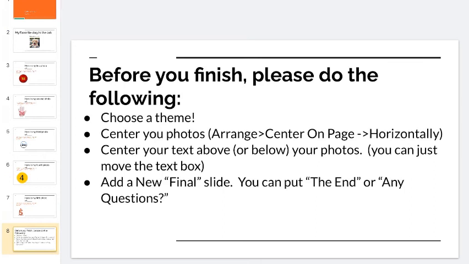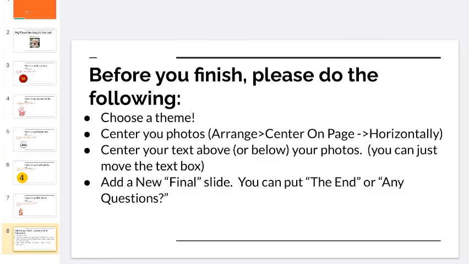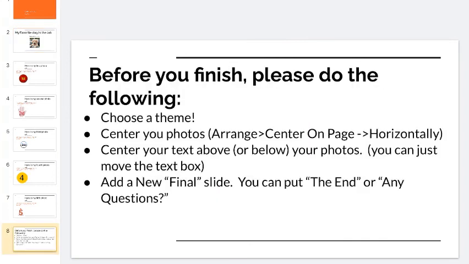Then it says center your photos, arrange, center on page horizontally. If you can follow what I did in this slide here, where you move your picture to the middle and you move your text, then you're pretty much doing the same thing. So if you've done that, you could skip that second part. Same thing with the third one. It says center your text below or above. So if you did it here, where you put this is a yellow puppy lab, then you've taken care of that requirement.